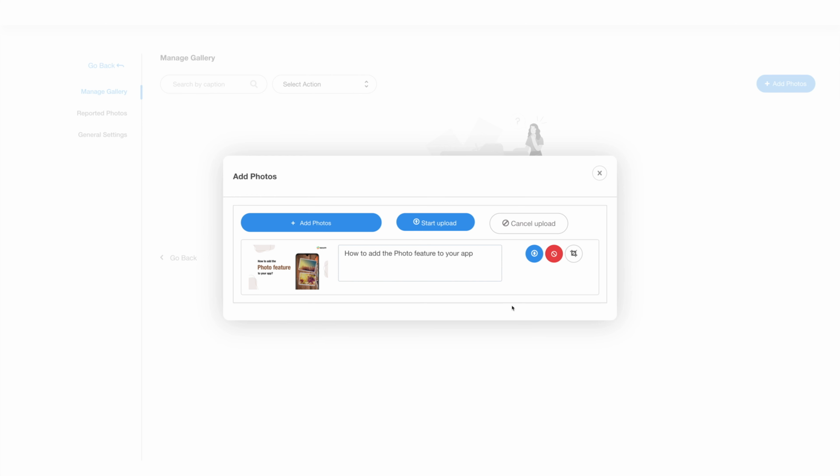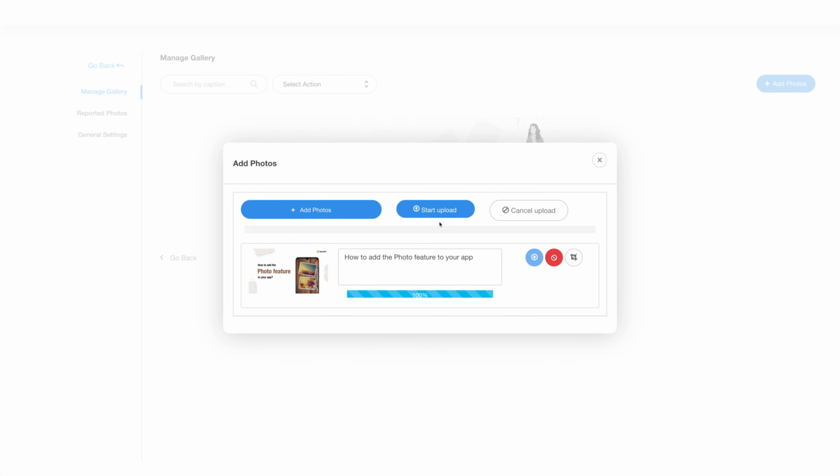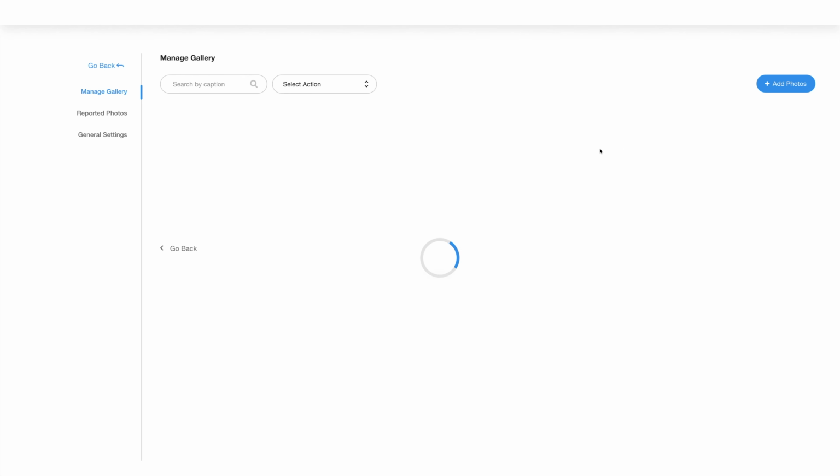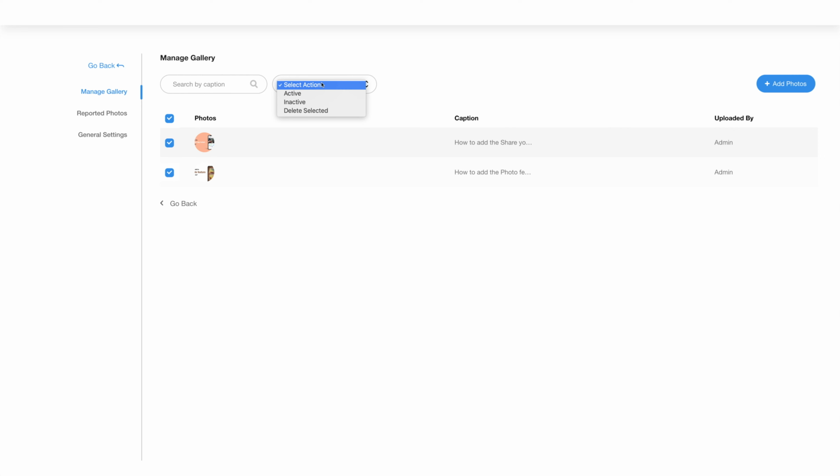You can even add multiple images to the album and upload all of them in a single go by clicking on the Start Upload button here. Once your images have been successfully uploaded, you will see them listed in this section. From here, you can search the photos by caption and also perform certain actions including making selected photos active, inactive, or deleting the photo. From here, you can view the photo details including the image, caption, and image uploaded by.